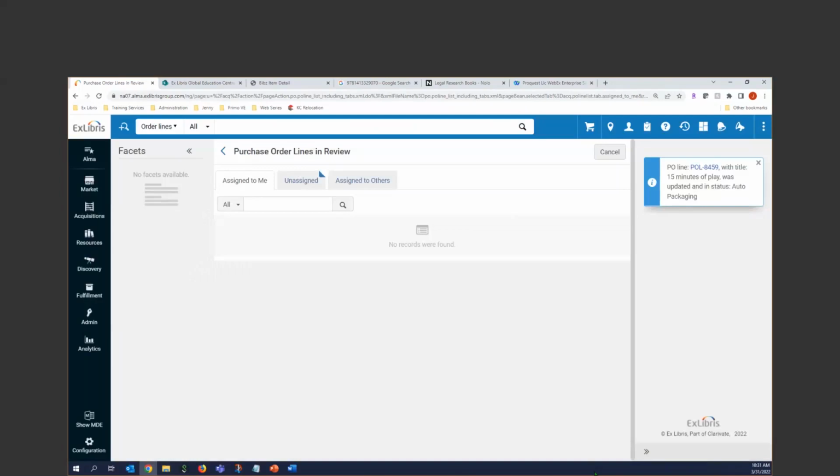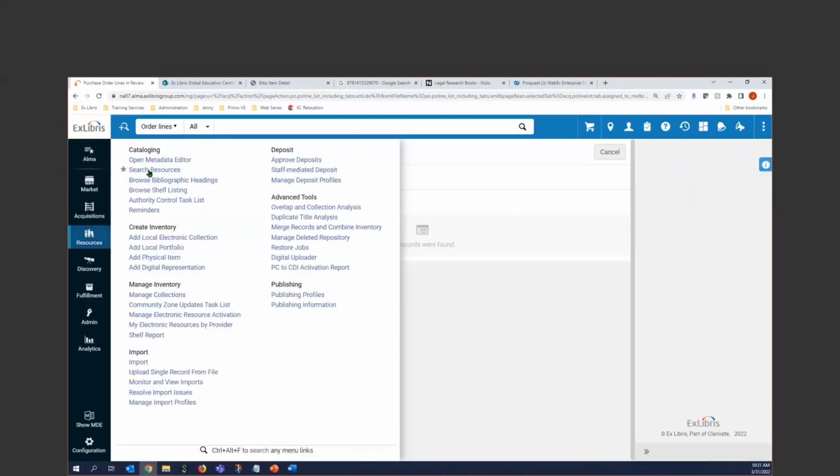Okay, so we've done a print one-time order of an item I pulled in through Z39.50 and another one that I did as a template. Now, really, you would do that all at once. I'm going to do it one more time.